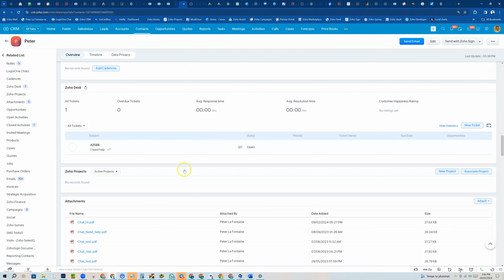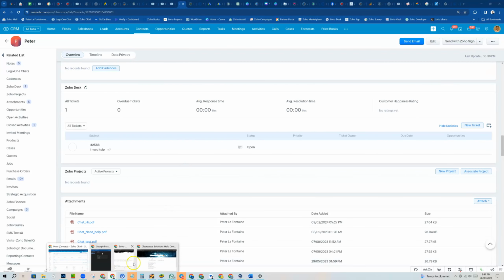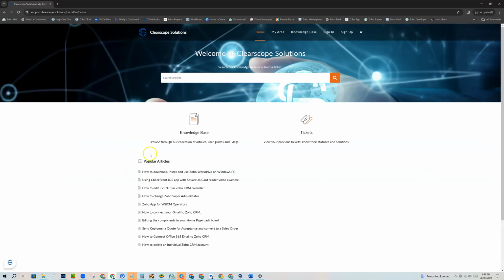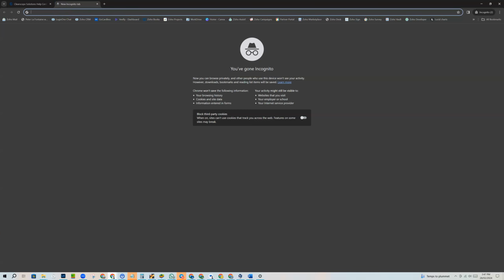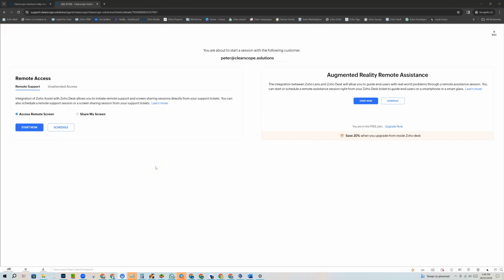Sorry, let me get out of that one. So once I'm here, I can now start a remote desktop sharing session. And in fact, you can also connect to Zoho Lens as well. Zoho Lens is a really cool product. You can connect that to, say, the customer's or the user's phone, so they can actually point and show you what they're talking about.